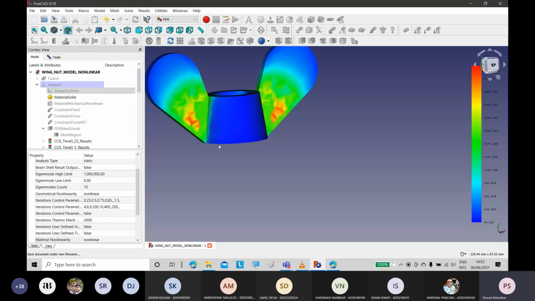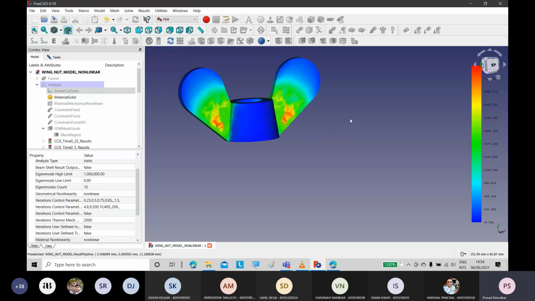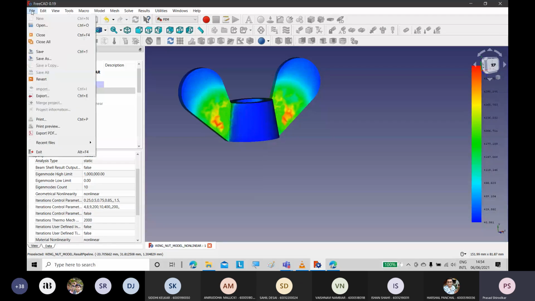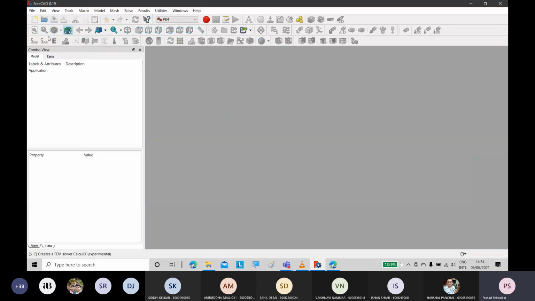Has anybody done non-linear analysis in any of the software that you are using? During your car manufacturing and all, there must be some non-linearity in the material. Have you taken that into account, or do you just take it as linear and do the analysis?